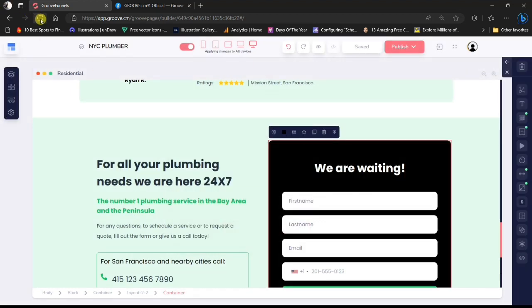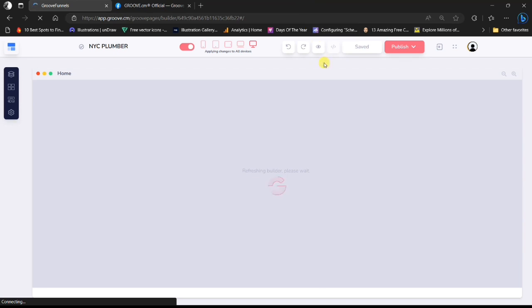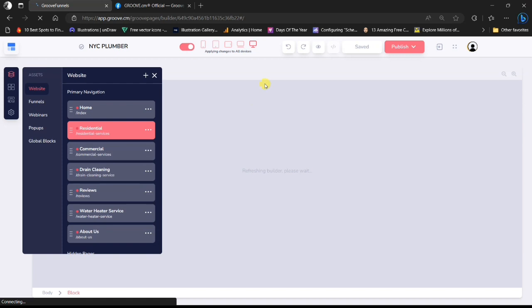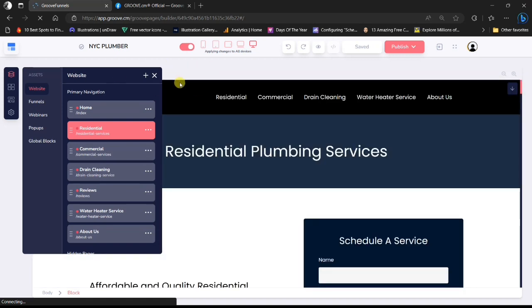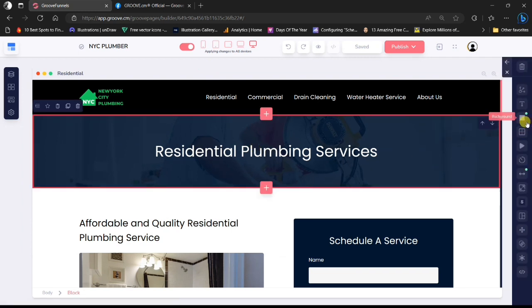Let me reload this. I know exactly what I'm doing. Some things don't work after a while, and then you have to reload to get things working again. Went back to the home page, so I'd have to go back to the residential page. And first off, I will come here and do this.